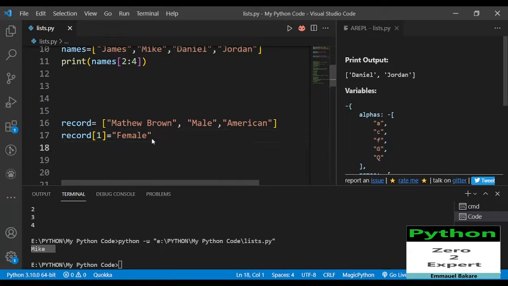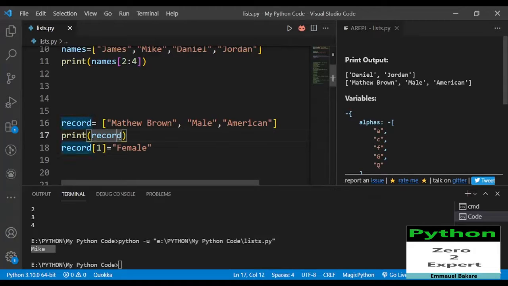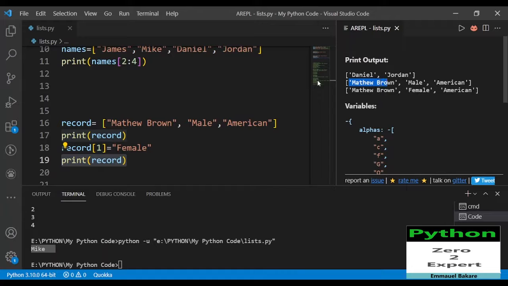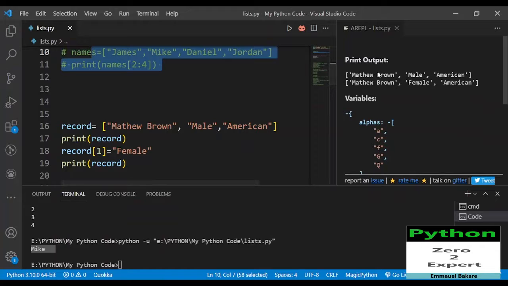Now, let me print out the value before the change. And let me print out the value after the change. I'm going to print out record. That is this record. And of course, you can see it right here. And then change the record, and then you print out the new one. So this is record. Let me remove this because it's actually showing on top. So this is record, and then this is where I changed it.